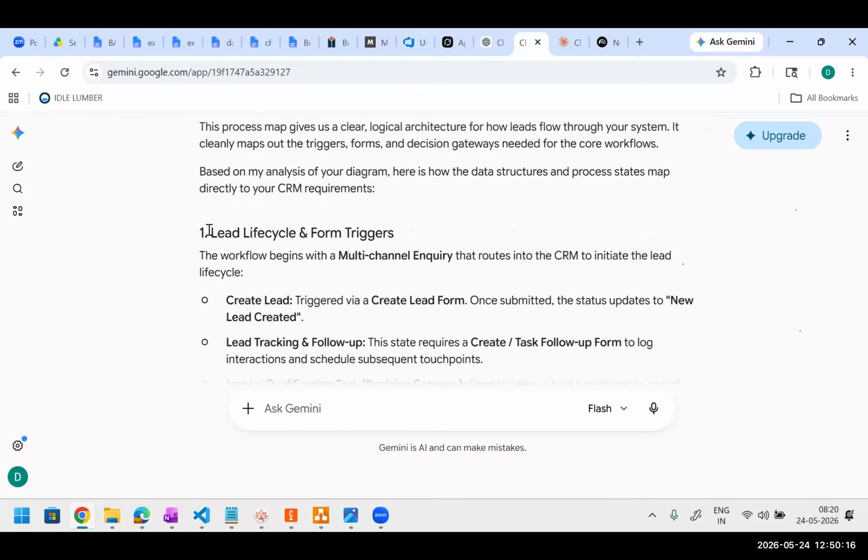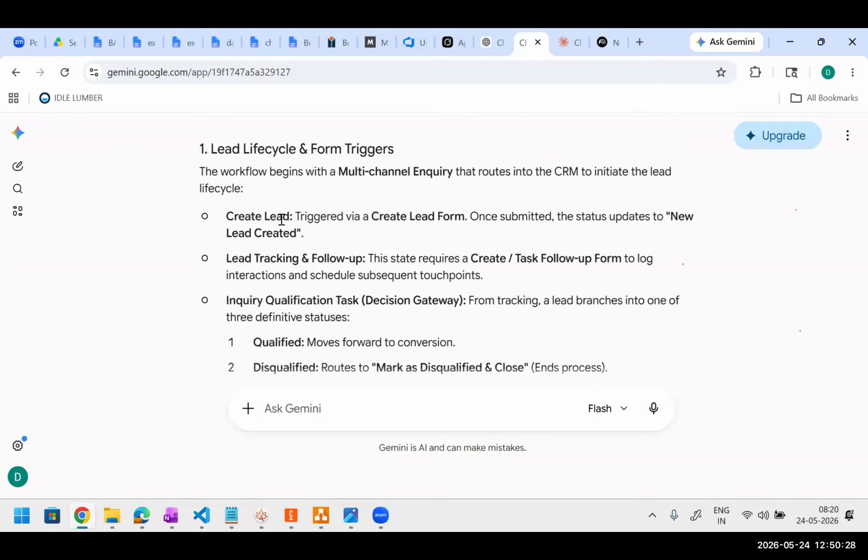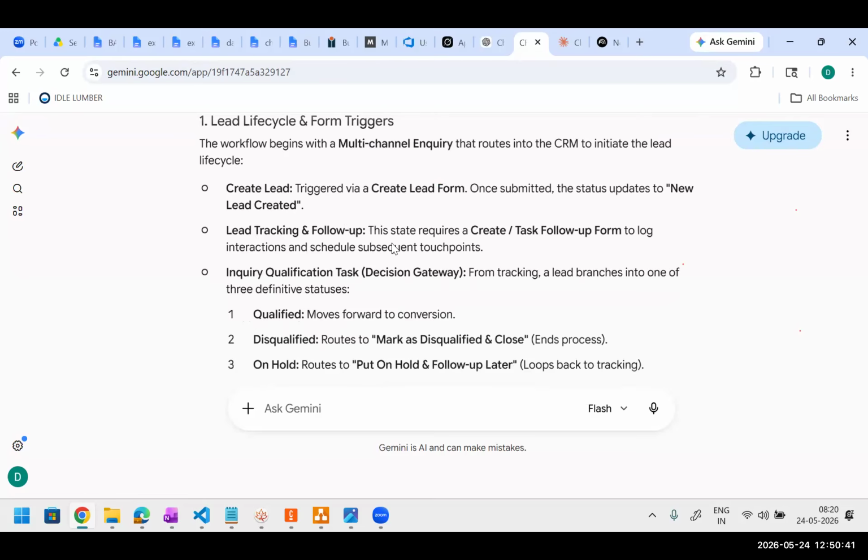See, here it is the lead lifecycle. What form triggers it? The workflow begins with a multi-channel inquiry that routes to the CRM and initiates the lead lifecycle. Create lead, triggered via the create lead form. See this, this is where the design, the mockup, comes into the picture. Once submitted, the status updates, a new lead is created, and lead tracking follows. This is the create task and follow-up form: log interactions and schedule subsequent touch points.